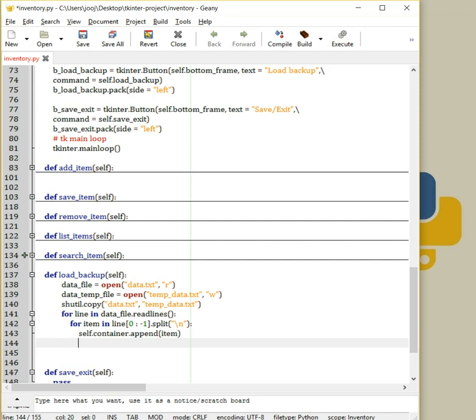And after that, we just close the data file. Data file dot close. Actually, we can use open with, and when we use open with, you don't need to close the file.